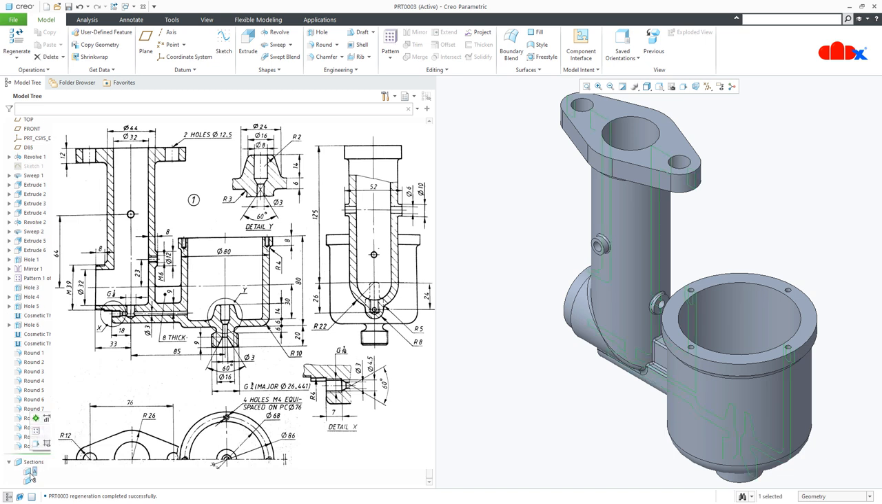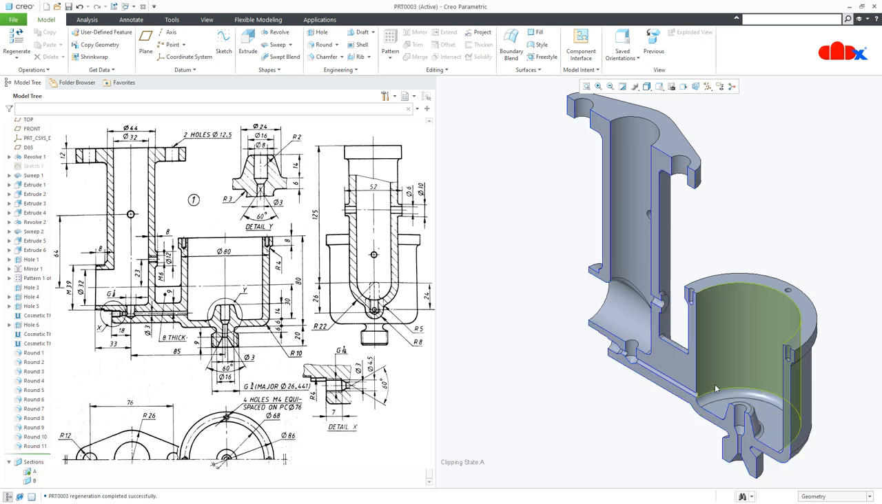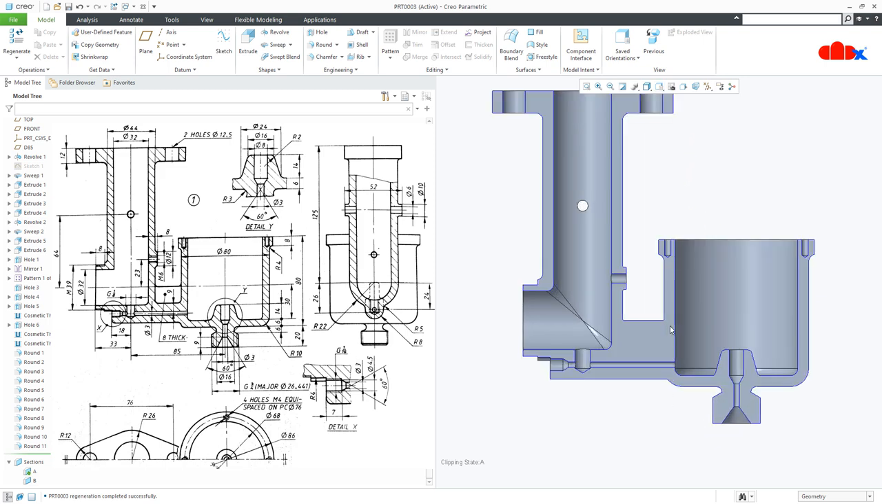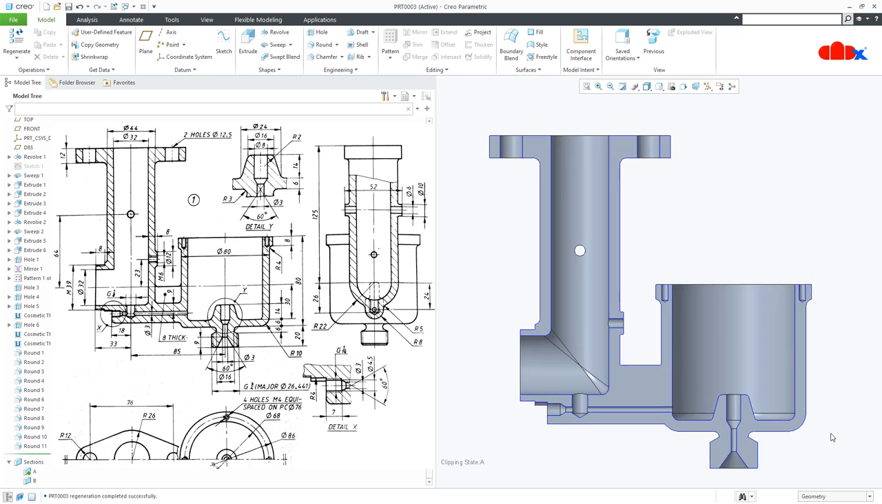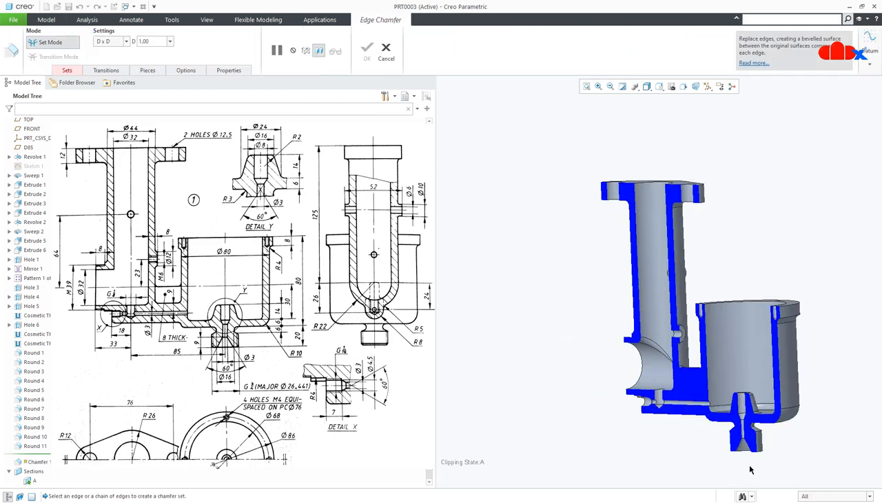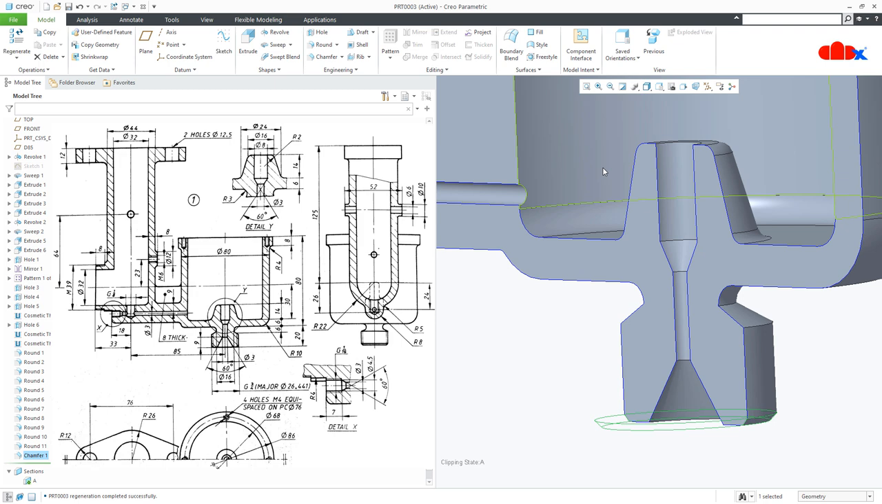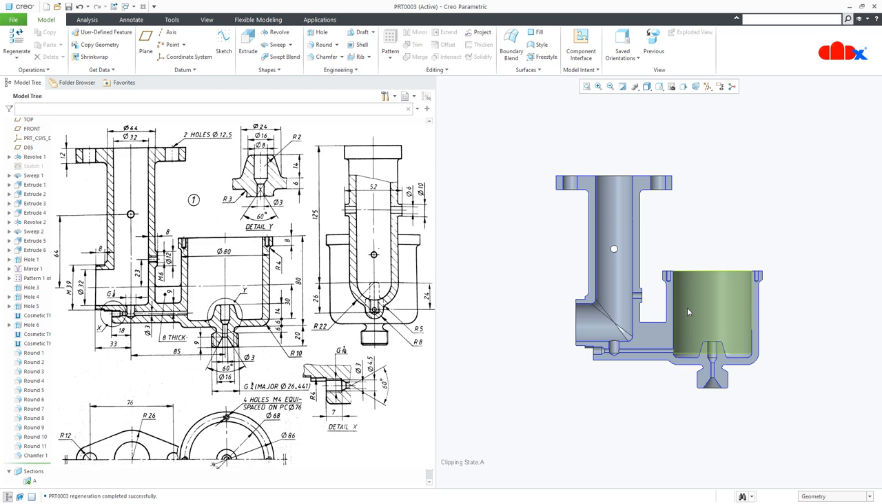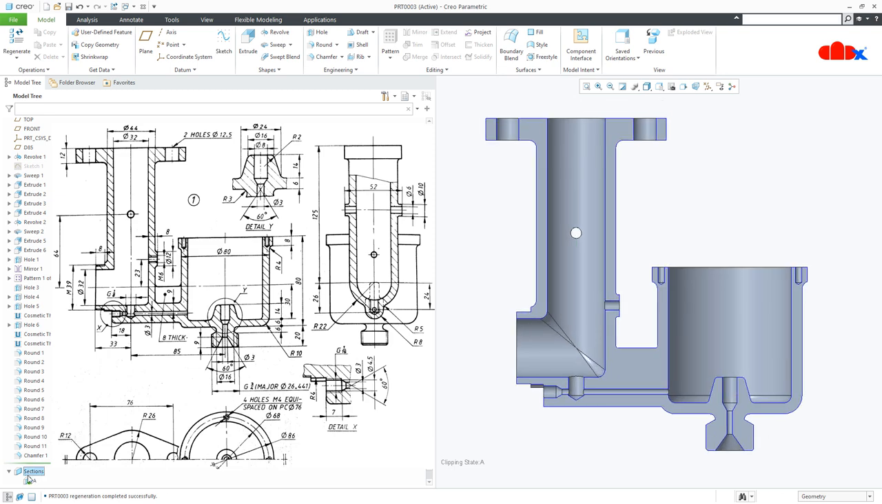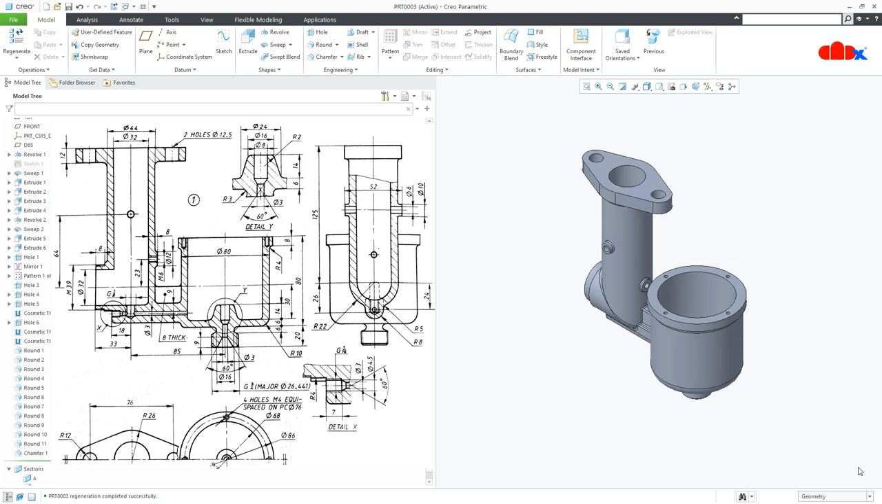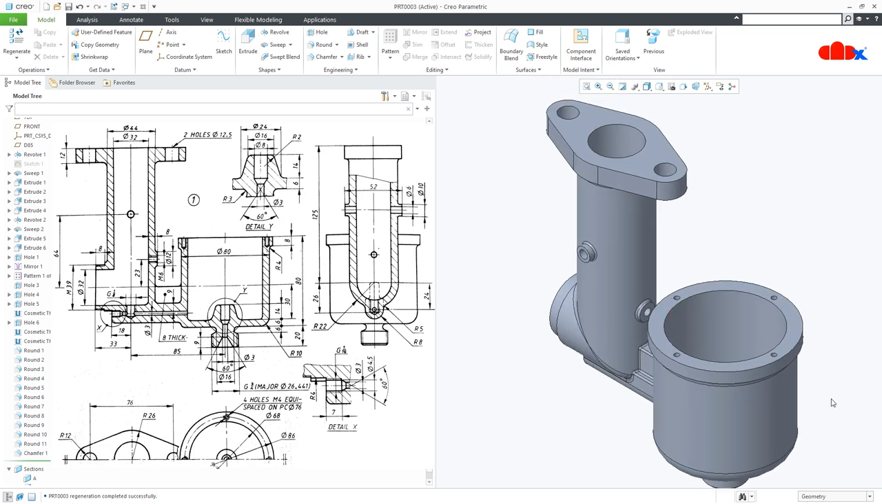Now you just activate section A. Go to front view and your part is done. Now the only feature left is one chamfer, which is coming onto this edge. This is also 1. Say okay. Now go to the front view. And the part is done.